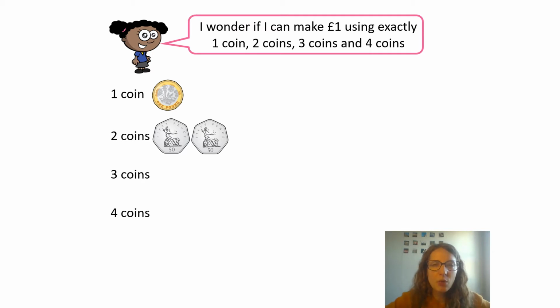Okay, so now she wants to make £1 but using 3 coins. So let's have a look how she could do it. Okay, so we've got 50, add 20, which is 3 coins, but does it make 100 pence? No, so we'll have to try that one. We can't do it with 3 coins. Okay, bit of a trick there.